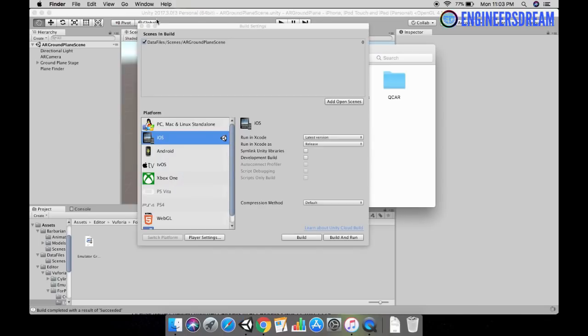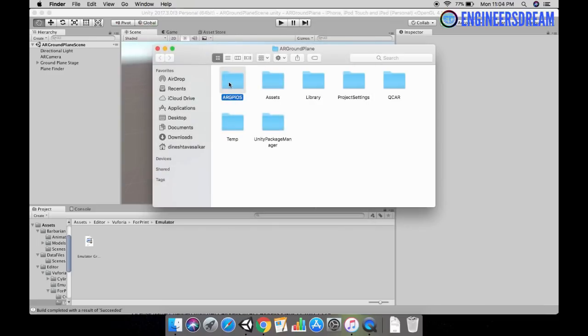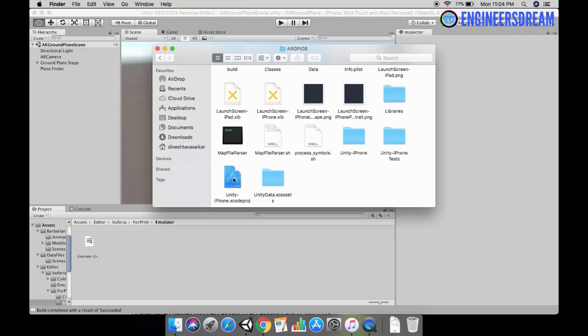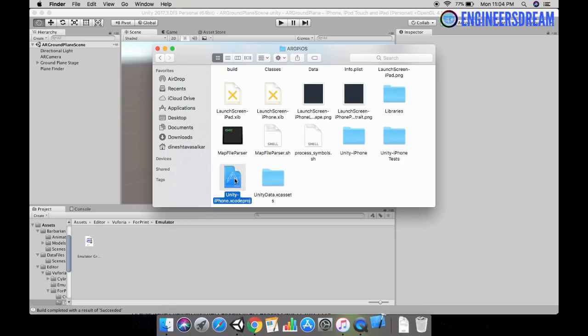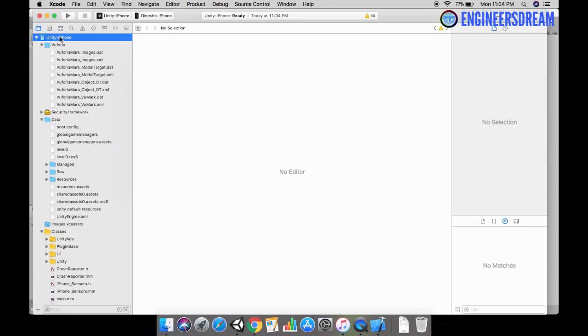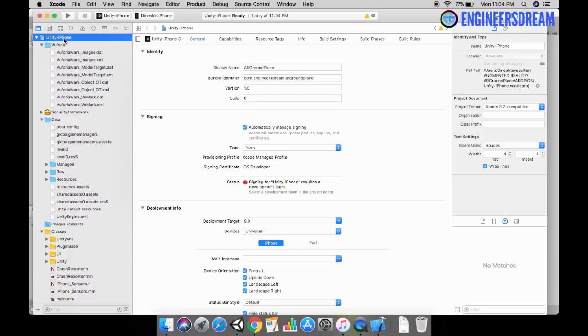So guys, the ARGP iOS folder is created. So I'll close this build settings, and this is the folder which is created inside the AR ground plane. So I'll open it. And next I'll open this Unity iPhone Xcode project. And by the time the Unity iPhone Xcode project is opening, I'll connect my iPhone to my Mac system. Next, I'll click on the Unity iPhone file, and over here, as you can see, I've connected my iPhone by the name of Dinesh iPhone to my Mac.